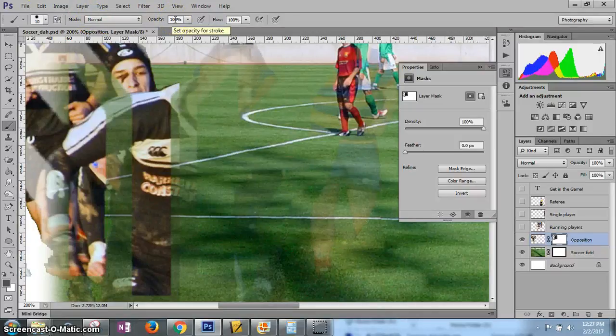Verify that white is the foreground color and black is not. Foreground color has to be white. That's not, so I'm just going to swap them like that. So white is now our foreground. Black is our background. Then it says drag the brush pointer along the player in the foreground until he is completely invisible.